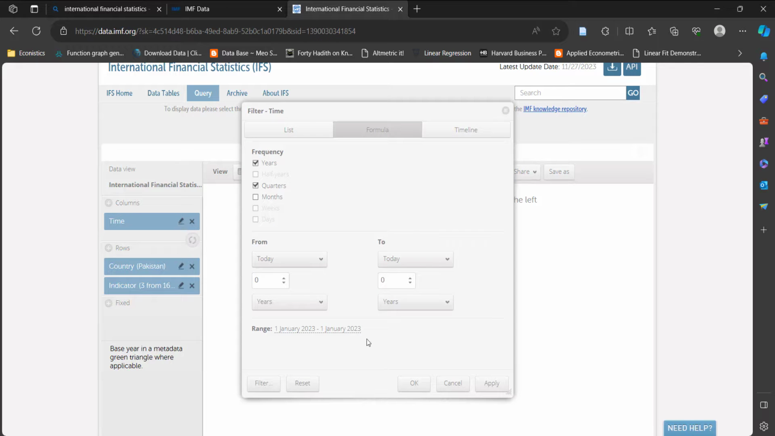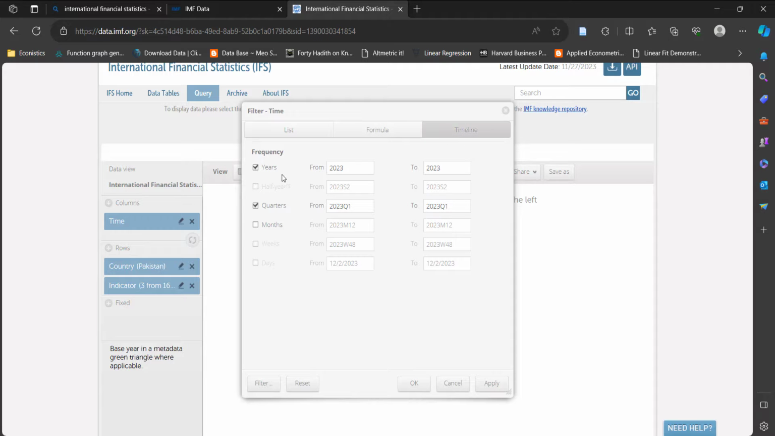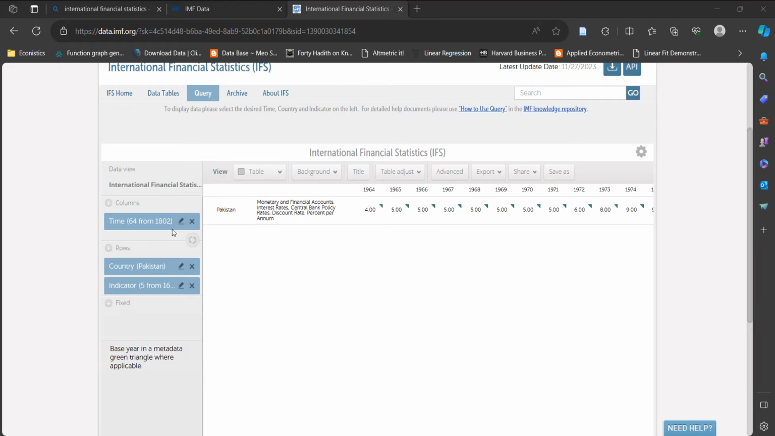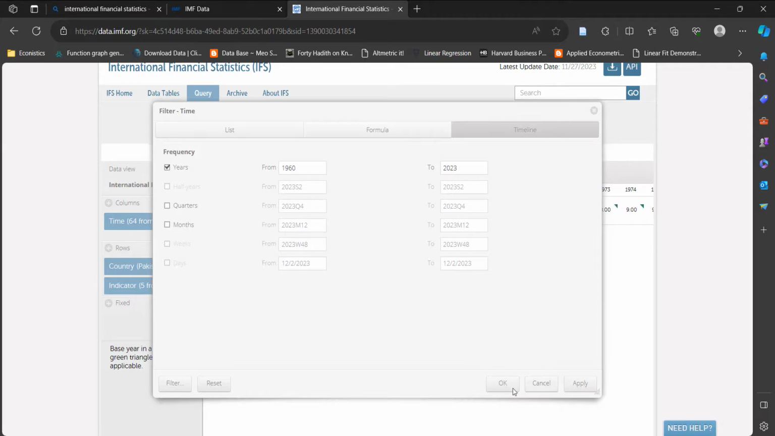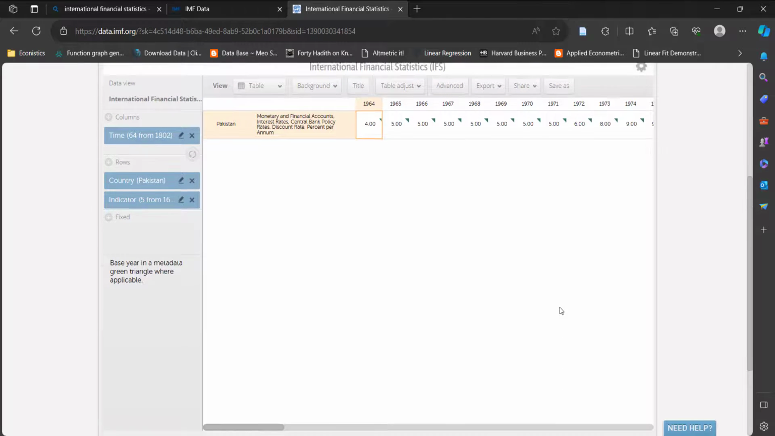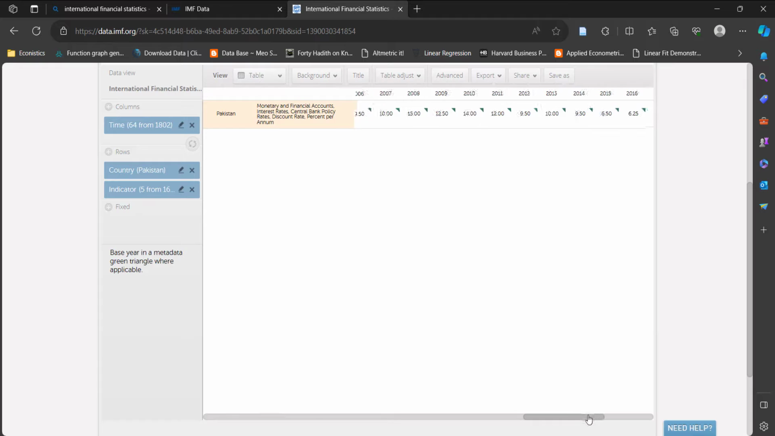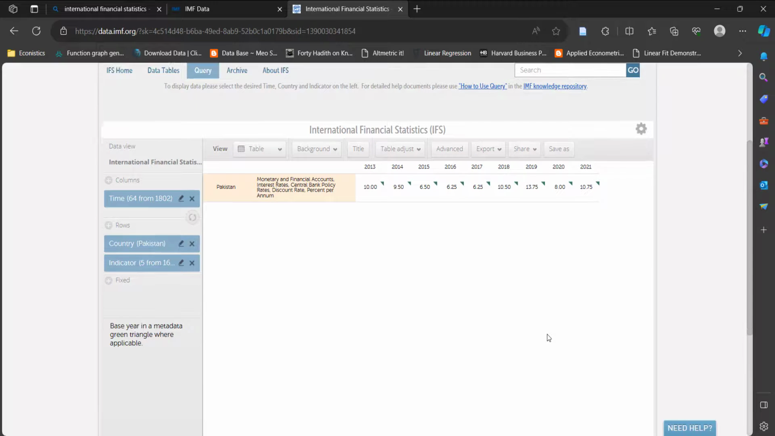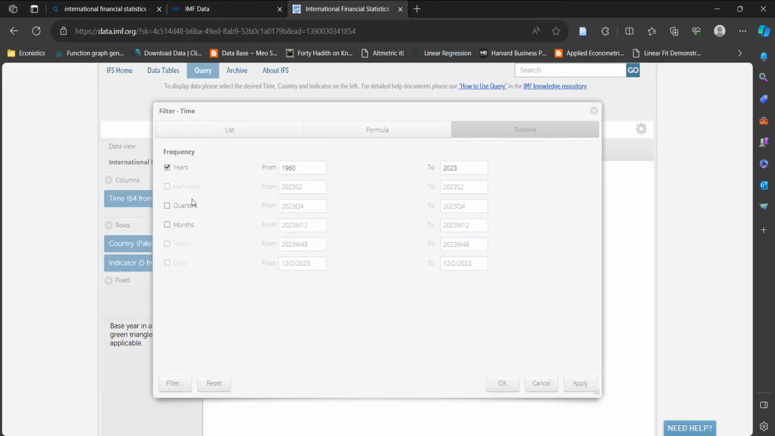Now in the time variable, the best way is to uncheck these and go in the timeline. If you need annual data, you just check the years and write like 1960 to 2023 and press apply. If the data exists, it will load and show you data in the background. So when I applied the annual data and pressed apply, one of the variables shown is from 1964. And if I use the cursor at the bar, it is present till 2021.